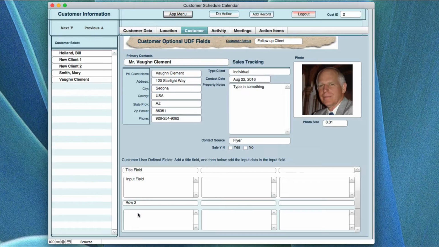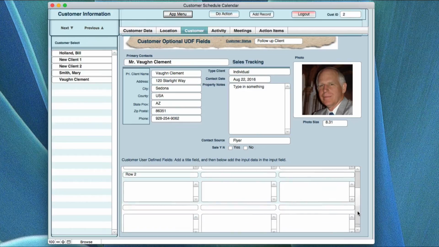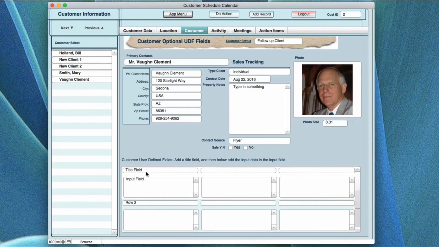You can also create additional rows, and you can see that this is a scrolling portal, so you can add as many of those as you want to, and you have 3 fields wide. You can set this up any way you want to on the fly with data that you want to add in there that's unique to this particular customer's record. If you go to the next person's record, then that would be different for that particular person depending upon what you want to put in there. Or you might want to default to all the same things you put in all the records. It's up to you. It's your choice.